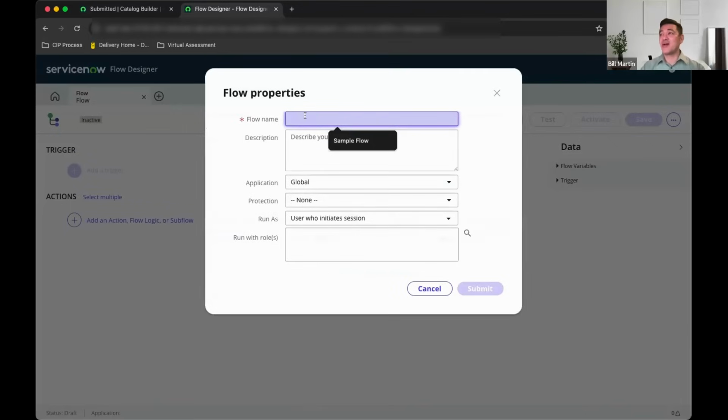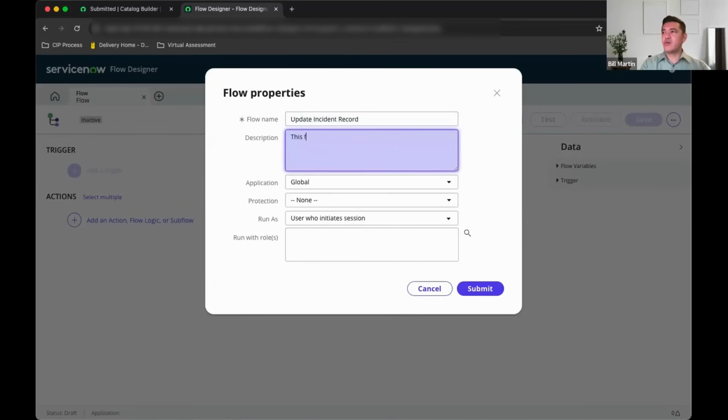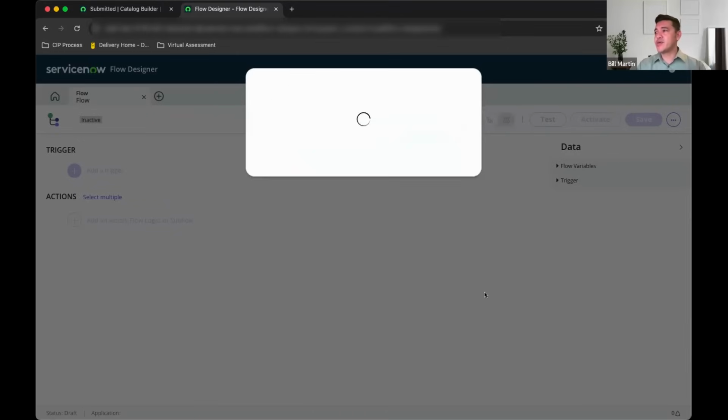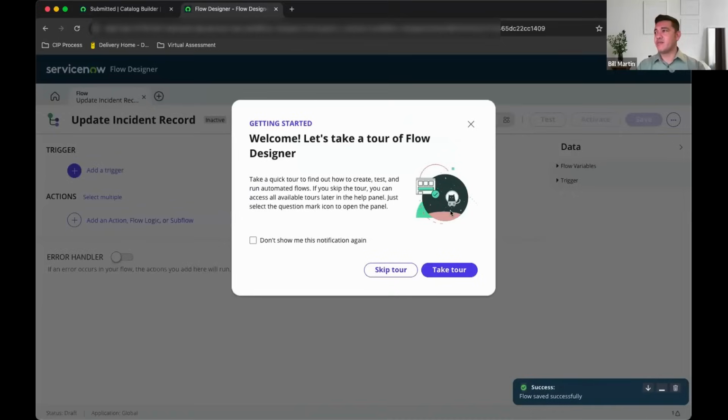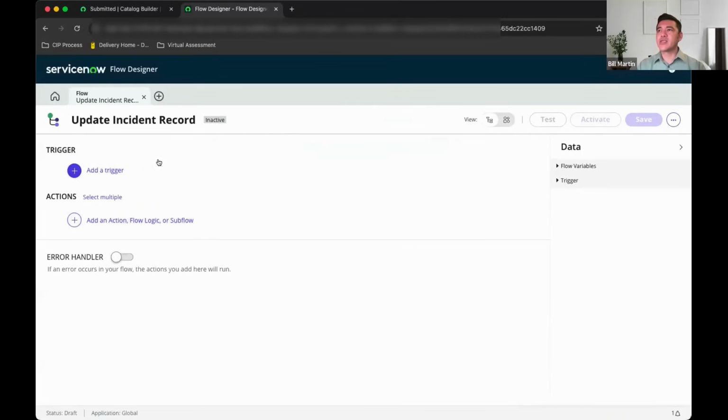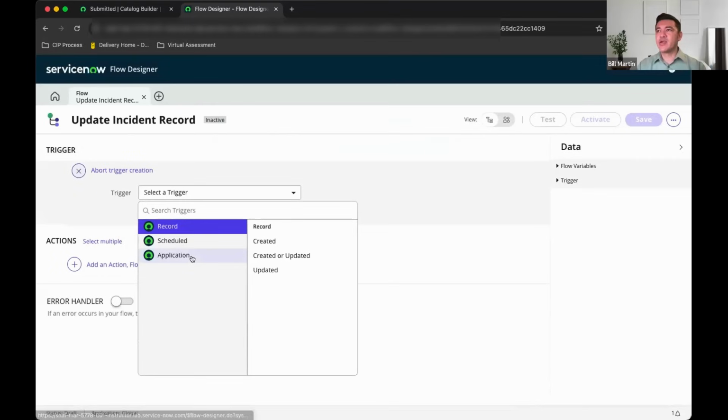So on this flow, let's say our purpose is to update an incident record. Let's make it simple and straightforward. You could add a description, so let's say this flow updates the incident record, depending on your purpose. As we drill down, you will find out what we basically mean. Here it starts with the trigger. The trigger is something that kicks off the workflow.